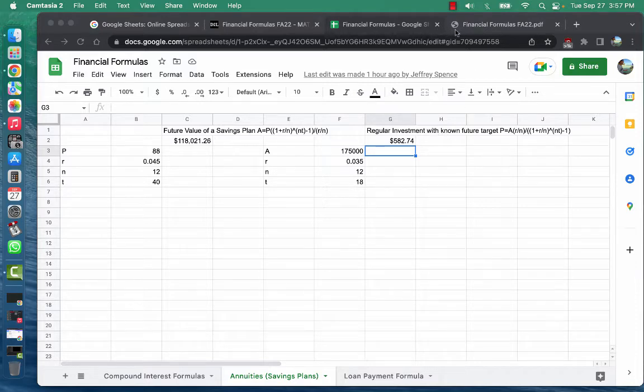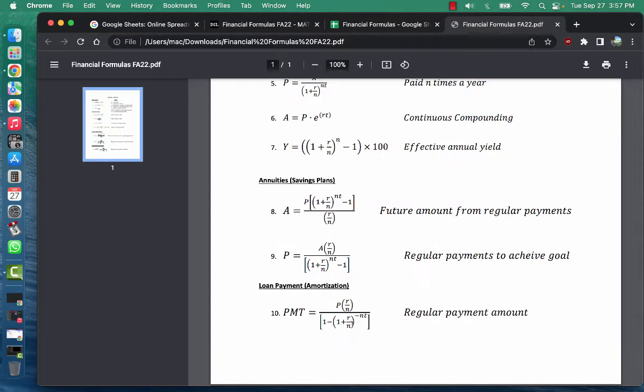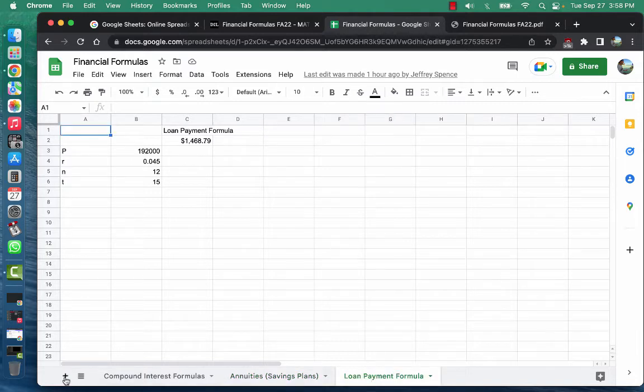This is a video to show you how to get the loan payment formula, our last formula in this sheet, into Google Spreadsheets or Microsoft Excel. So in the last video I was doing the annuities formulas, so you will want to create a third tab and call it the loan payment formula.